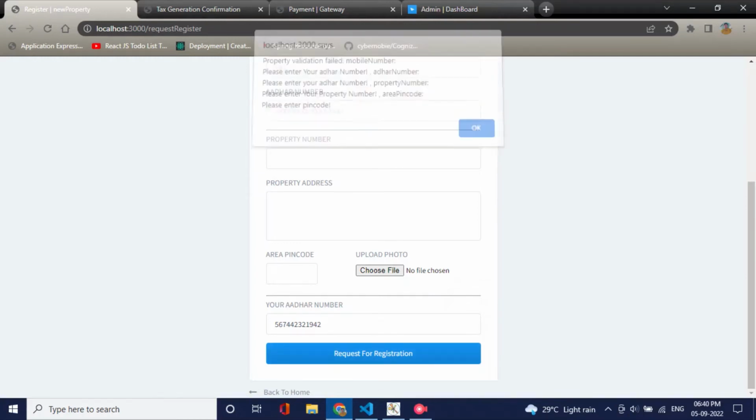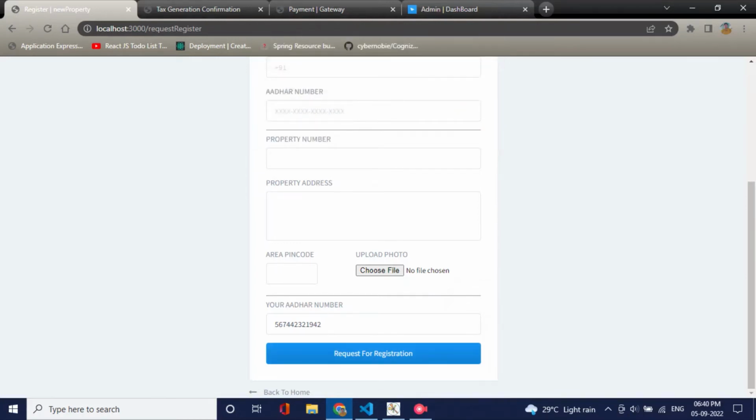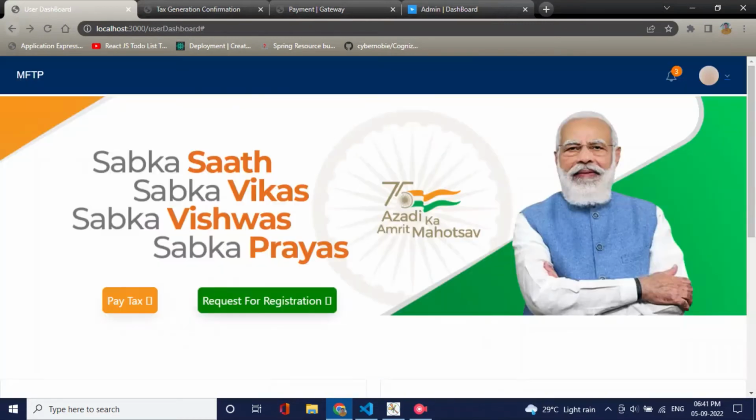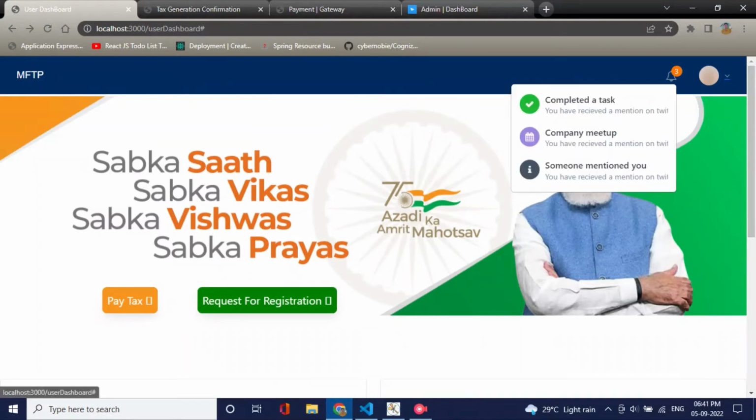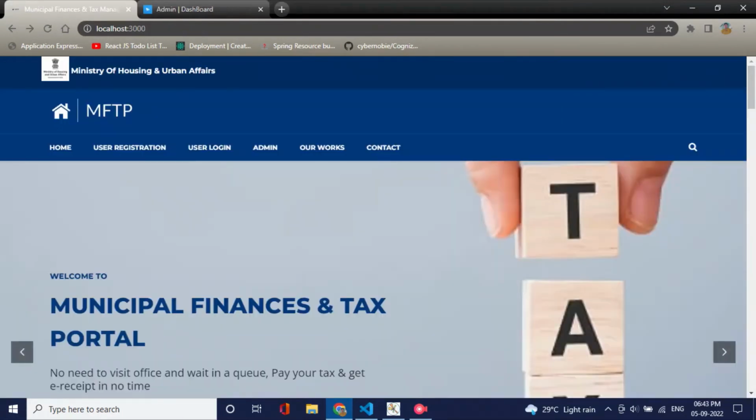Now they have to click on request for registration, and once they click, it will send a notification to the admin that this user has requested an appointment to verify the documents and register this property. Once the admin gets the notification, the admin will schedule an appointment and send a notification back to the user that the appointment has been scheduled on this date, and it will show in the notification section of the user. Now let's move to the admin section of the site.